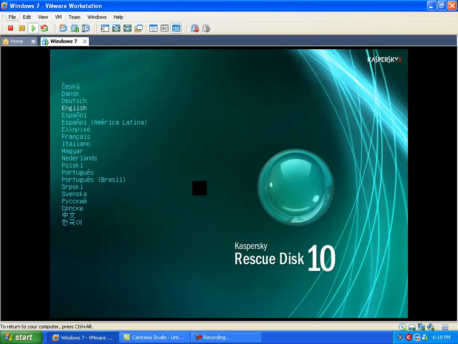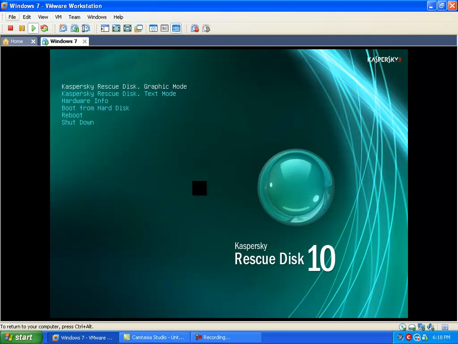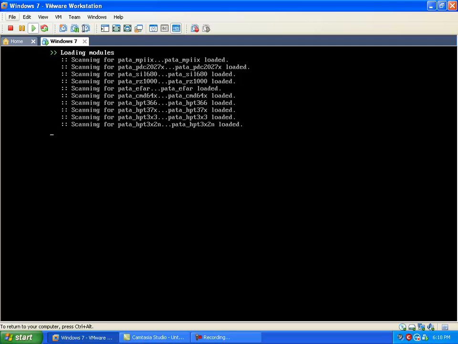And what you're going to want to do is just keep clicking enter to accept all the defaults, unless English is not your native language. So we're going to do Kaspersky Rescue Disk graphic mode. And it's going to load basically a copy of Linux that can read Windows partitions and hard drives and things like that.